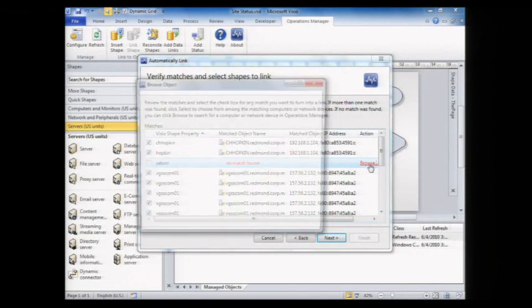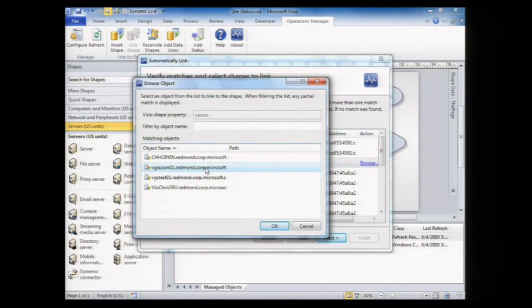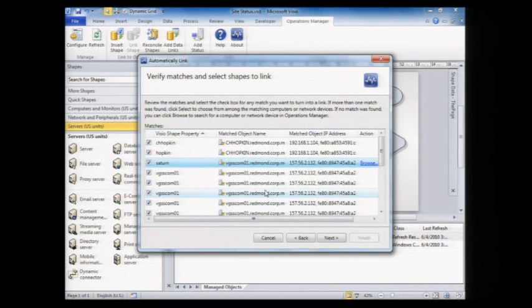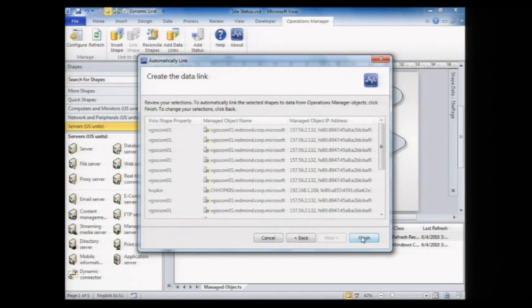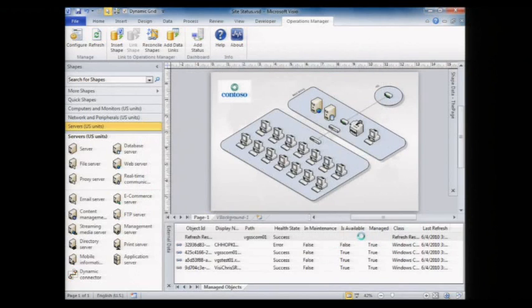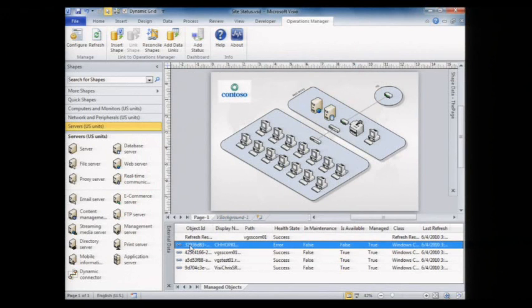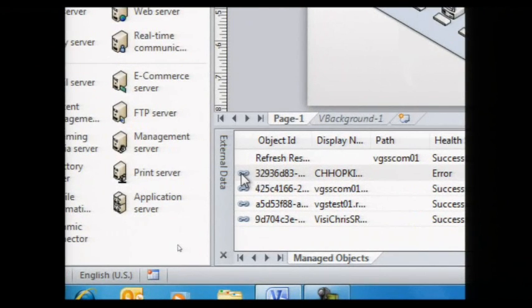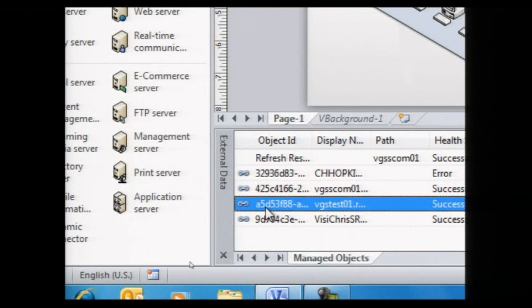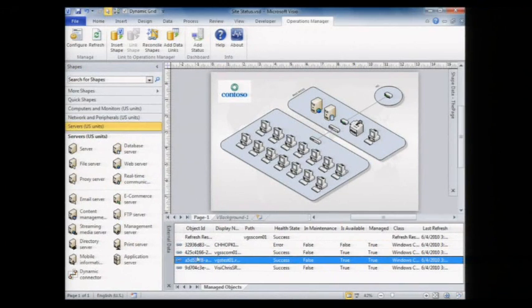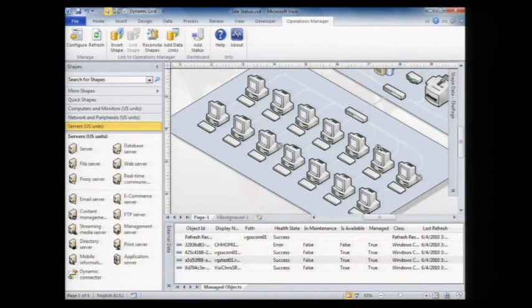Here you can see I have one that wasn't found. But in this case, I know what server that is now. Maybe it was a server that got renamed or deleted. I'll just go in and manually set up what I want to link to in that case. I'll click on Next, which will show me the results of what's going to happen. And then I'll click on Finish. And again, we go through and automatically connect all the shapes in the diagram to the Operations Manager data that we imported. And here you can see the links are all set. Again, similarly, in this diagram, a lot of the shapes are duplicated just to make the size of the diagram a little larger.